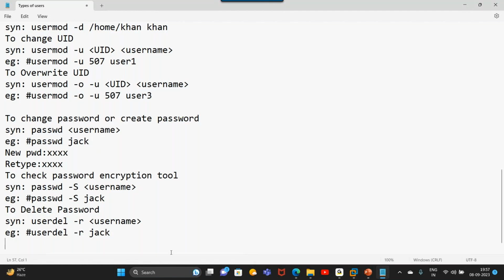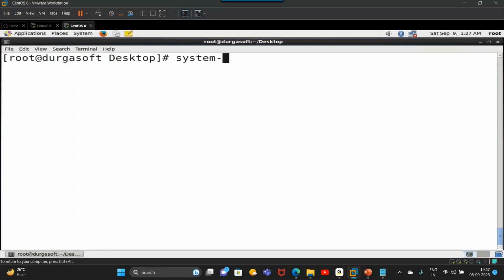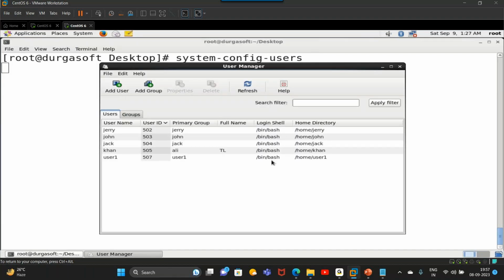Now, system-config-users is the command to enter into GUI mode. You can manage users in GUI mode also by using this command, system-config-users. Up to now, what we did using commands, all those things we can do now also. For example, here the users are showing.